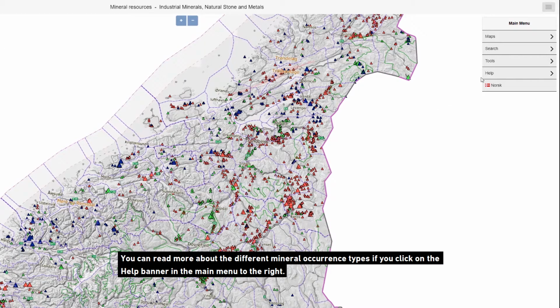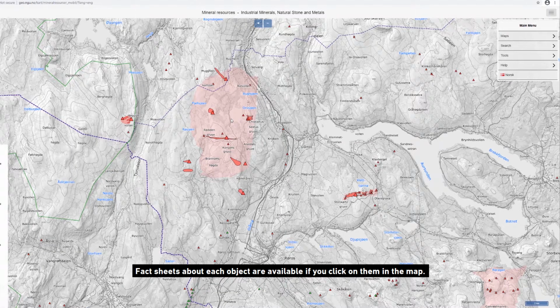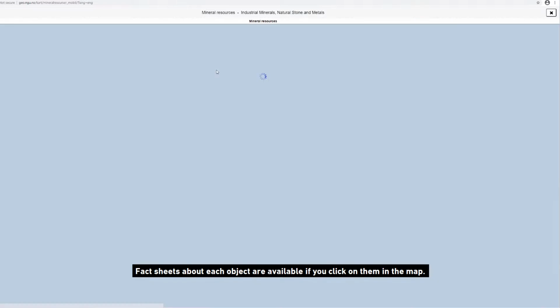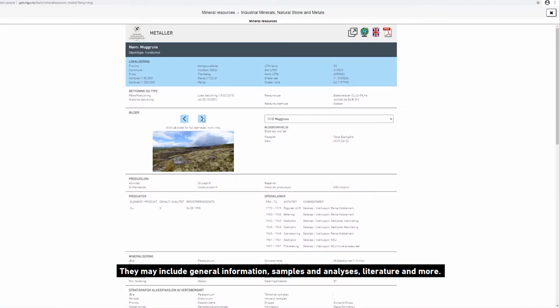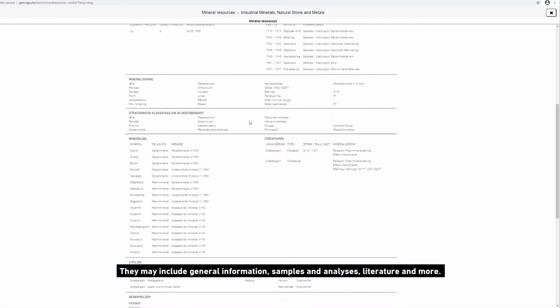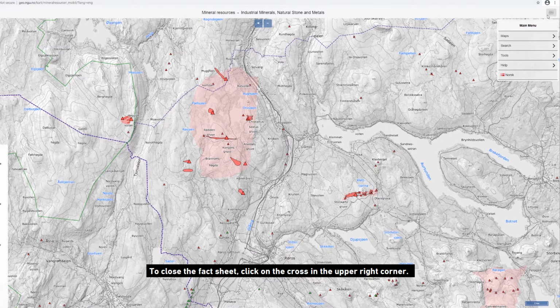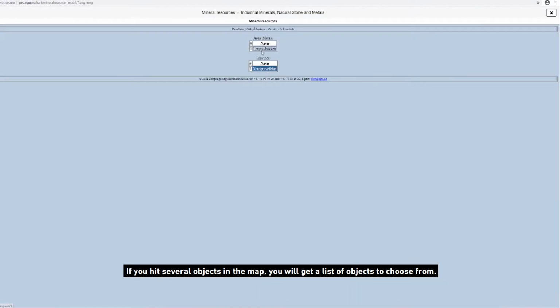You can read more about different mineral occurrence types if you click on the Help banner in the main menu to the right. Fact sheets about each object are available if you click on them in the map. They may include general information, sample and analysis, literature and more. To close the fact sheet, click on the cross in the upper right corner. If you hit several objects in the map, you'll get a list of objects to choose from.